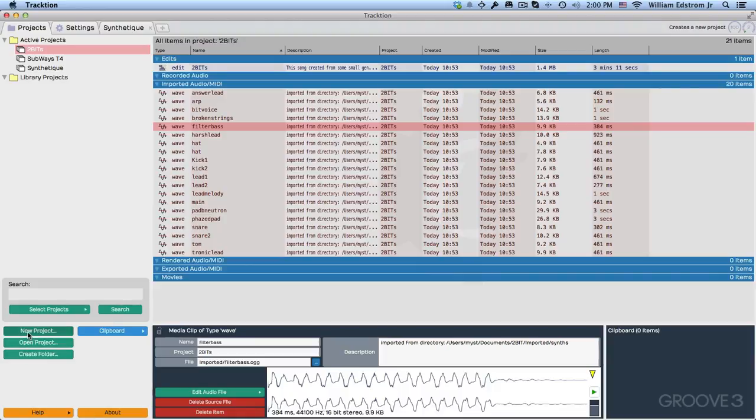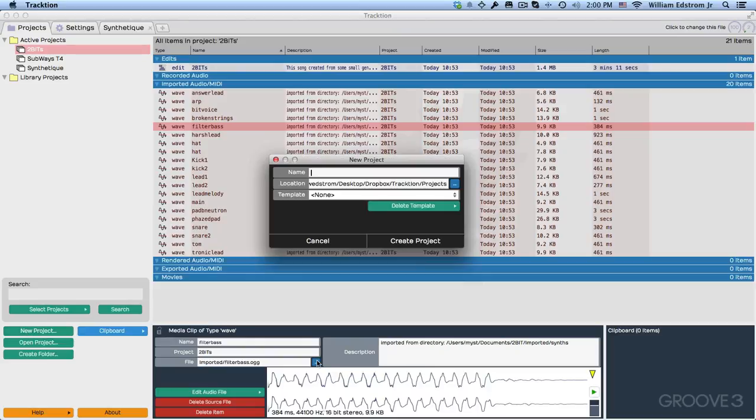Just click on New Project right here on the Projects tab. That pops up this dialog box. I'm just going to call this Hello World. And we're going to navigate to our Traction Projects folder.